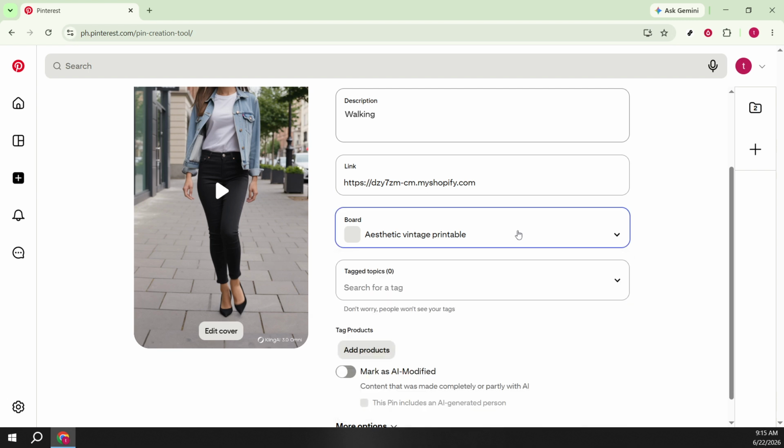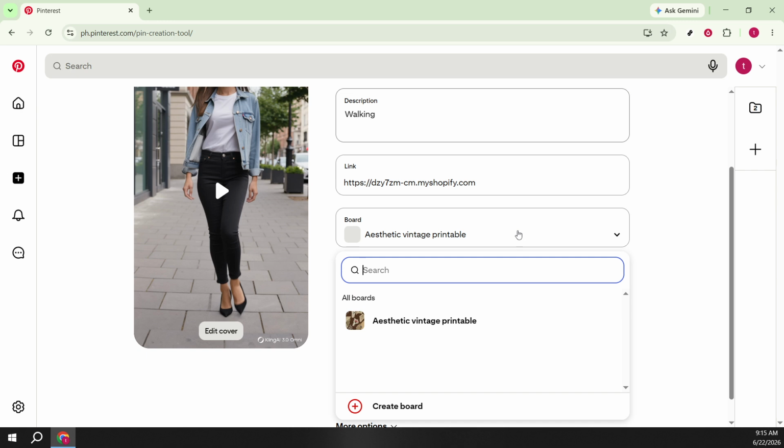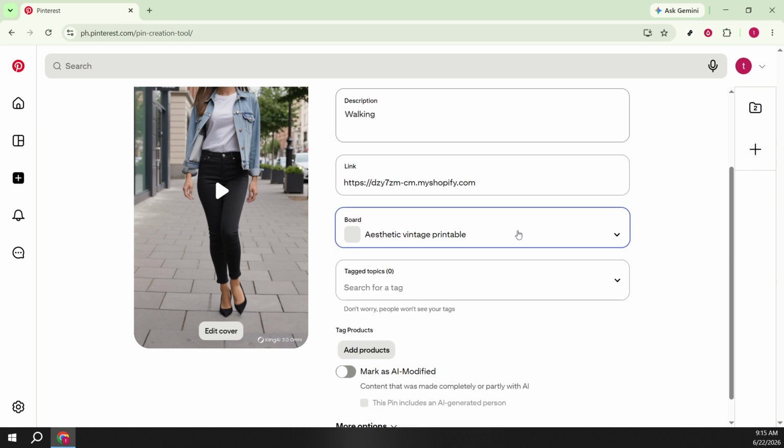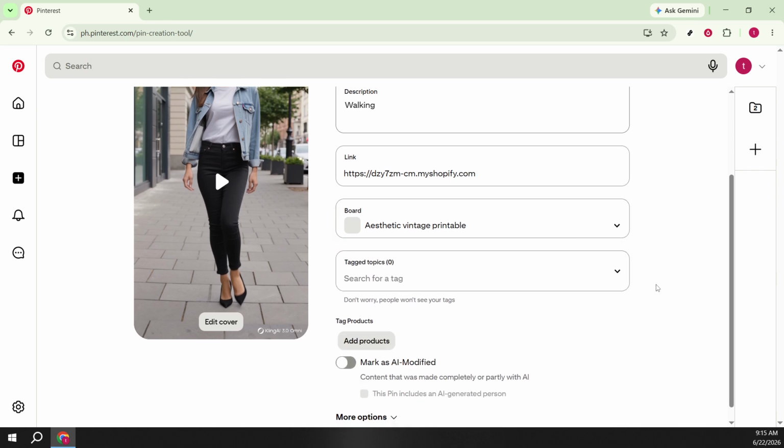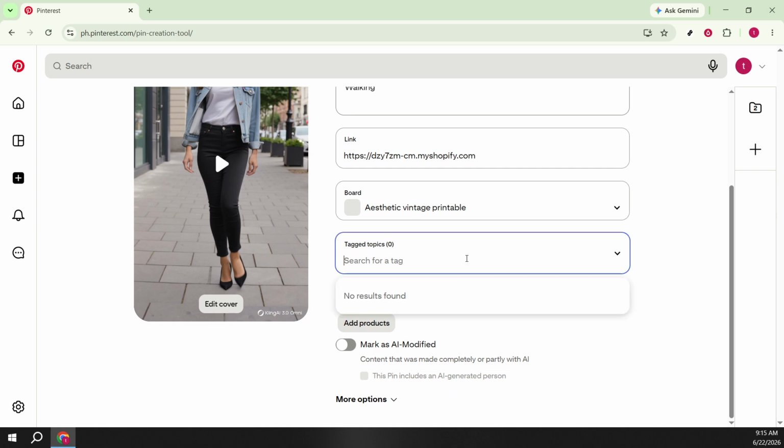Boards help Pinterest understand your content and recommend it to the right audience. Pick the most specific, relevant board you have so your reel lands in front of people already interested in that theme. If your reel features items for sale, tag products.